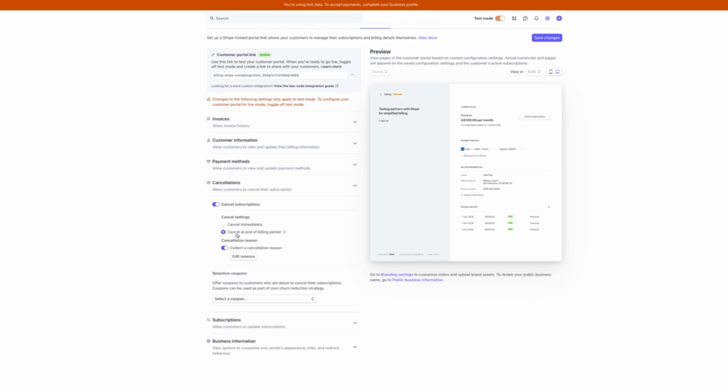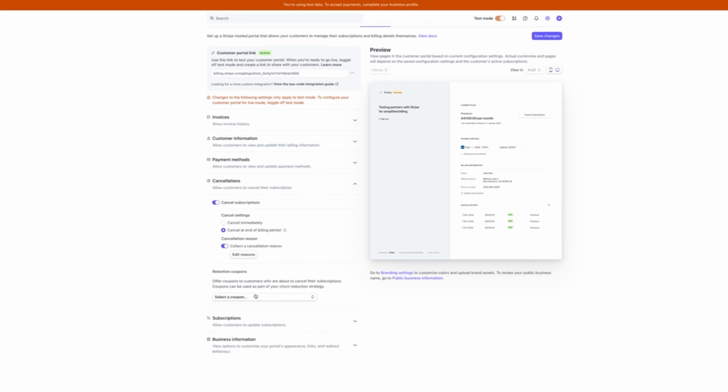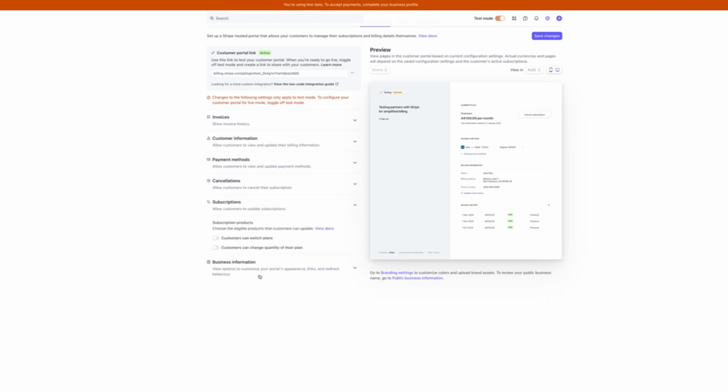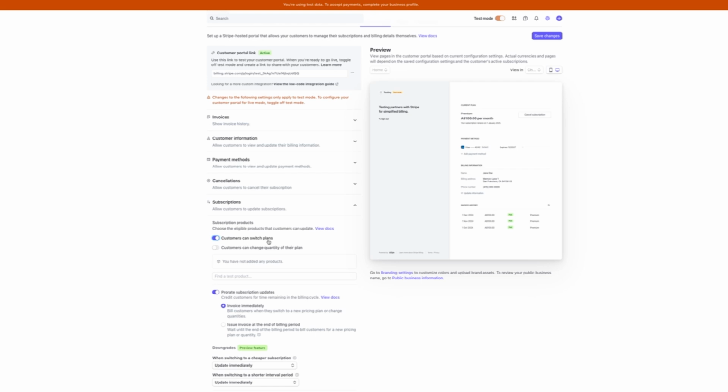Best practice is usually to leave cancel at to the end of the billing period and ask them for a reason. That would be a great thing to do. You can actually set a coupon code here to try to keep people on your plan. Now under here, we can actually say customers can switch their plans. When we allow customers to be able to switch their own plans, we have to think about the logic that happens from our application if we're assigning any credits or any specific feature sets to them and what happens there. We're going to allow this for now, and we're going to leave that unticked.